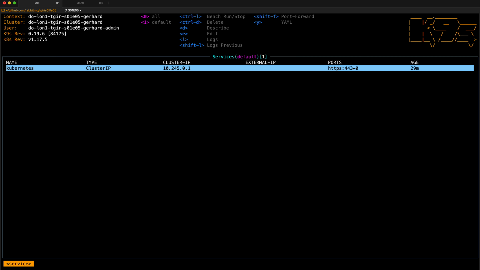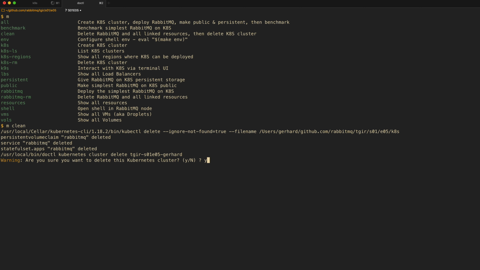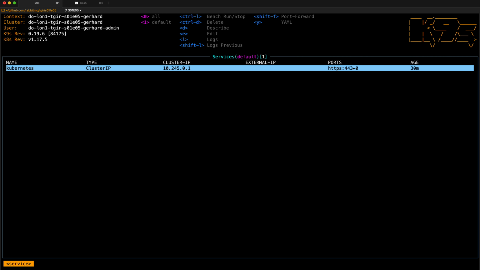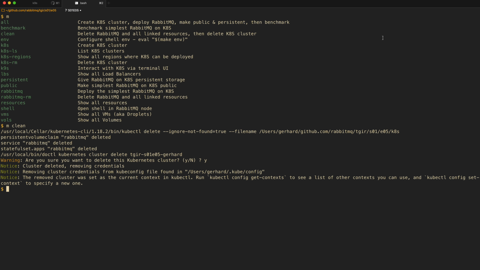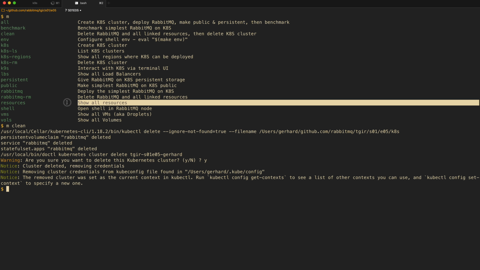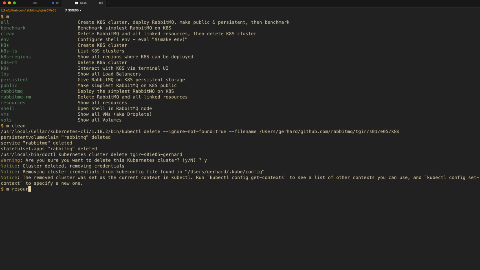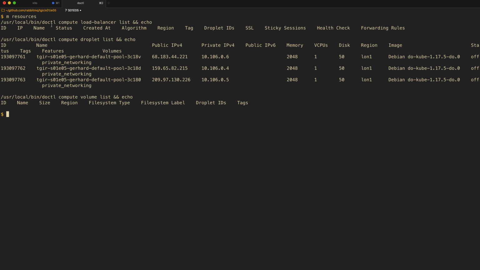Okay, so there's no load balancer. So let's confirm that yes, we do want our cluster deleted, and very soon, there we go. Kubernetes just went away. And just to verify that we will not be leaving any resources behind, make resources will show us that we have no load balancers. The droplets, they're being terminated as we speak, and there's no volumes either.